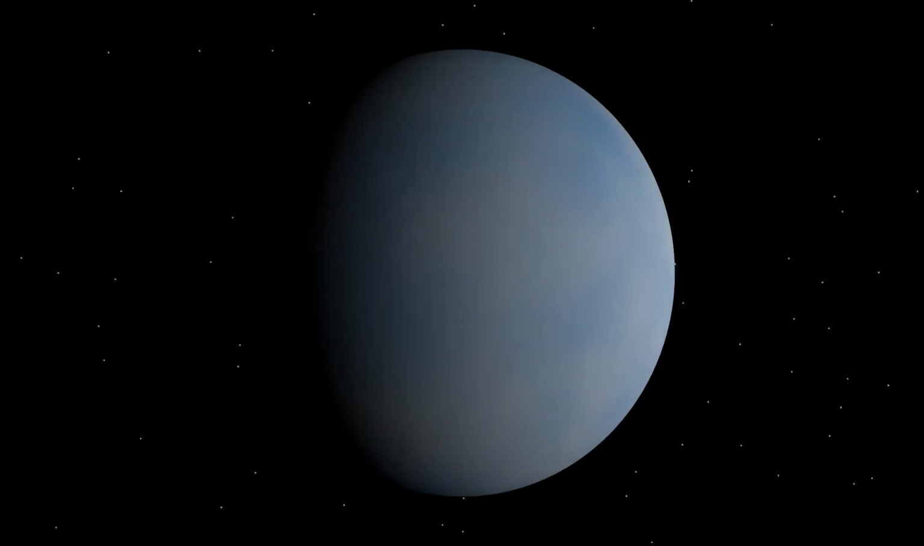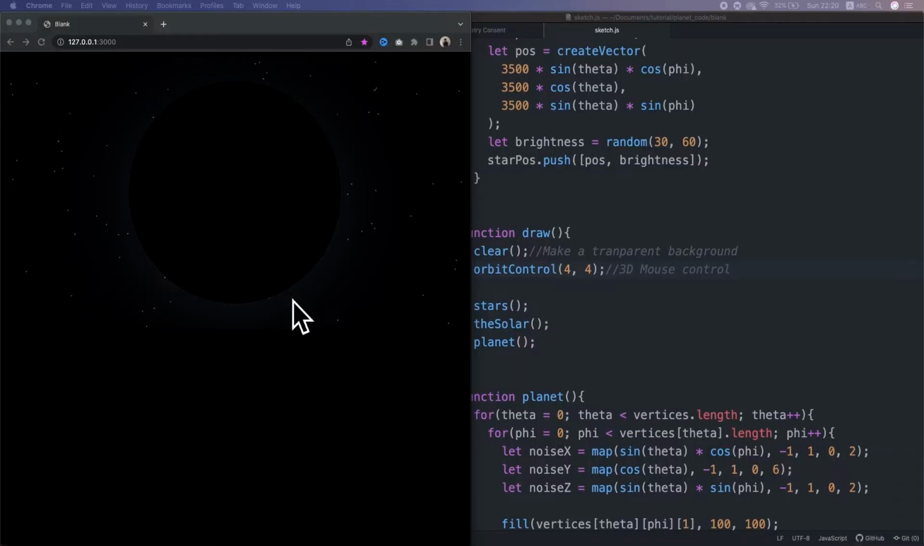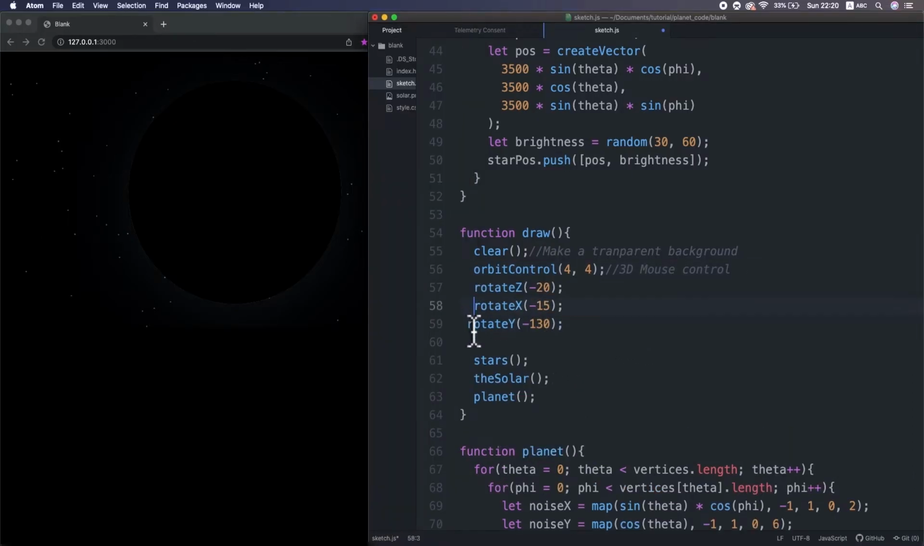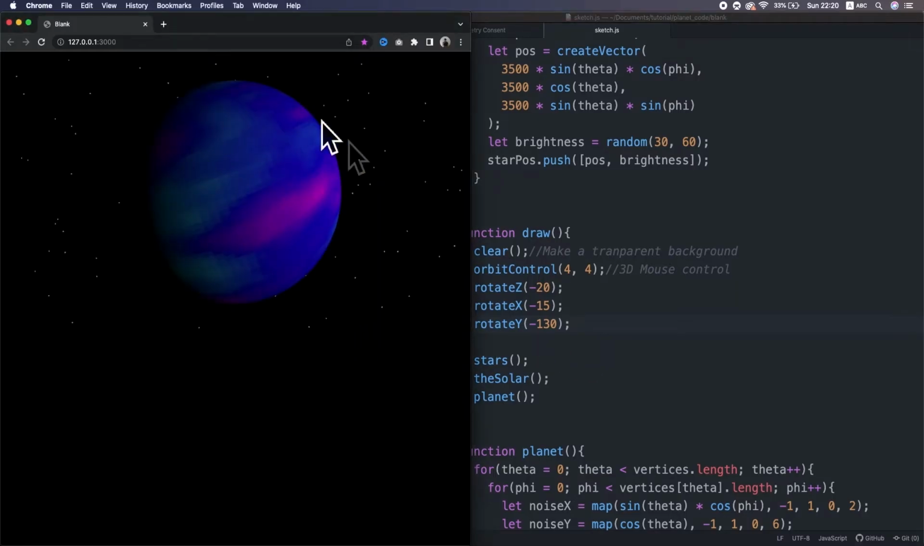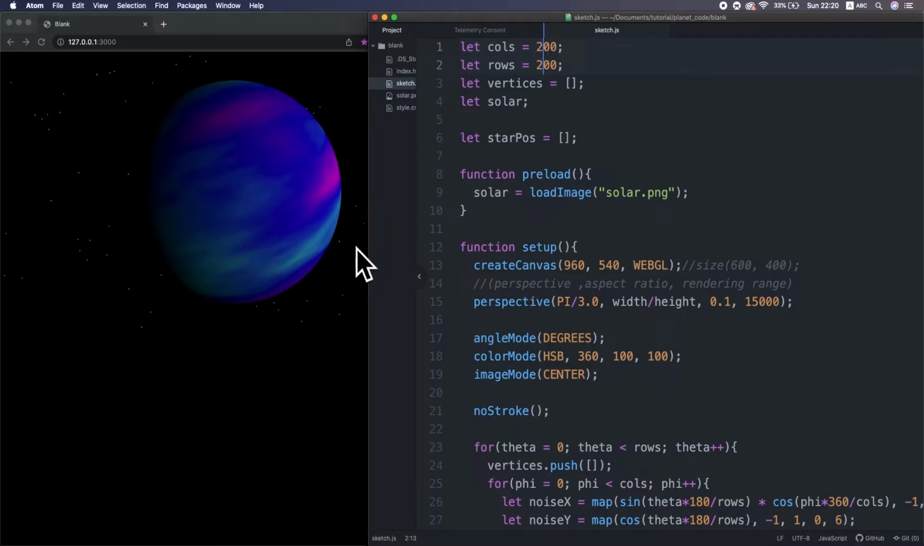Now, I show you some variations of the looking of the planet. So, for now, I rotate the universe a little bit to see the day side of the surface. So I use this rotate XYZ. That's good. And also I set the resolution a little bit higher, like 200 to 100. Alright.